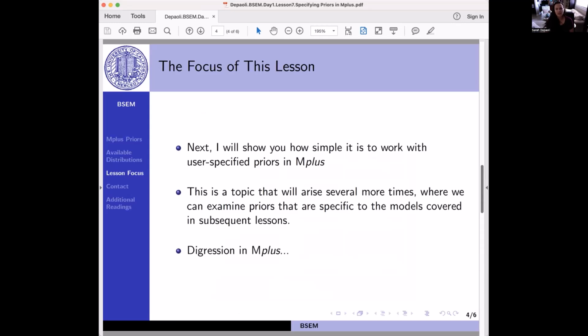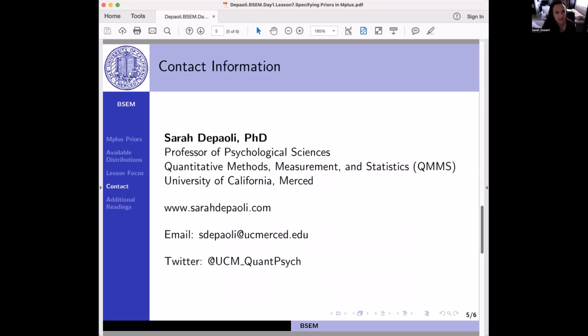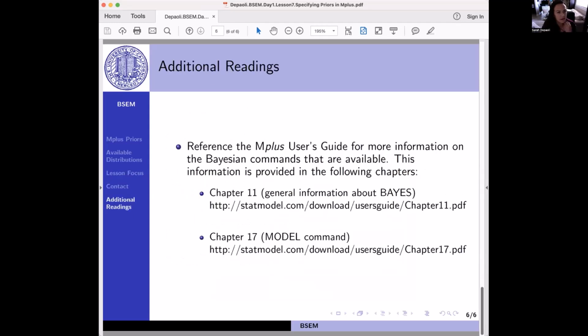But before we take a look at Mplus, I want to highlight a couple of readings that I would recommend. There are 2 specific chapters in the Mplus user guide that I think are particularly helpful. They're going to have all of the information that we need for this section in order to modify our priors. So next I'm going to shift over. I will open up Mplus and we will look at an input file and see how exactly we can modify the priors that are produced.